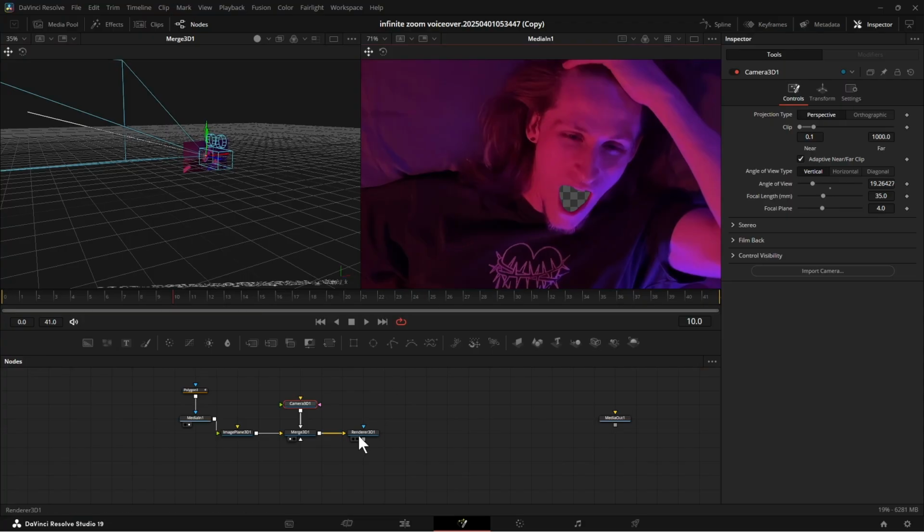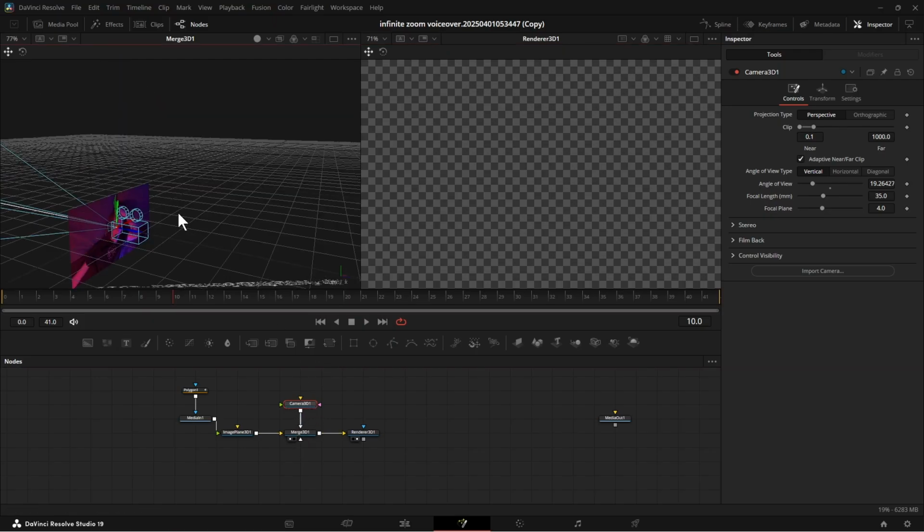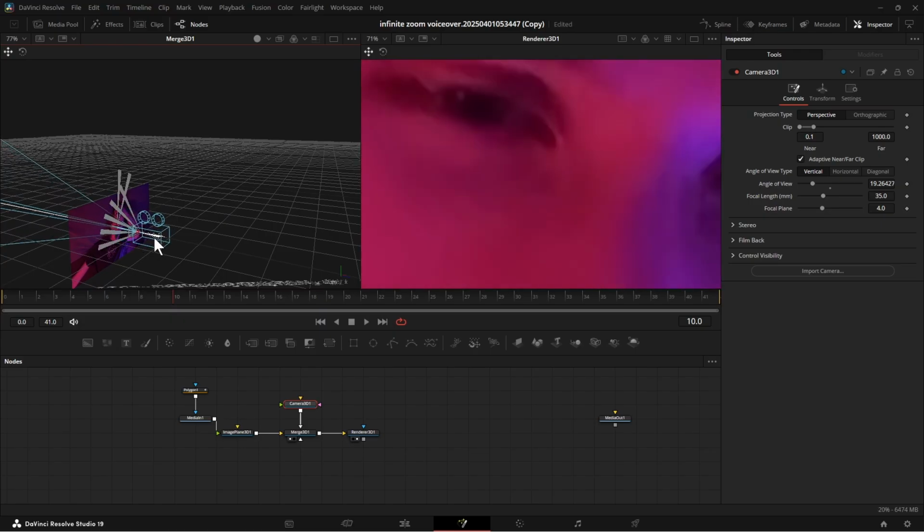Alright, so now we're going to want to take that 3D render and flick it up to our second viewer, and you're not going to see anything at first. This is because we have to adjust the 3D camera. There's a couple different ways you can do this. If you look in the viewer, you'll see a blue arrow coming out of the back of it. That's going to move us along the Z-axis.